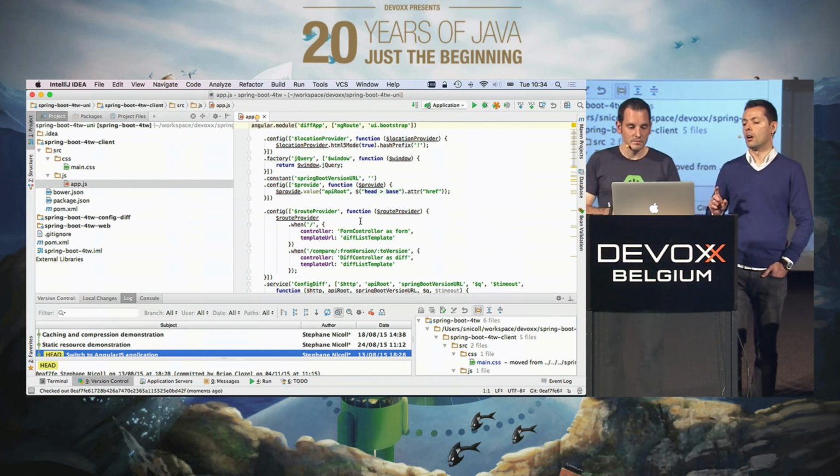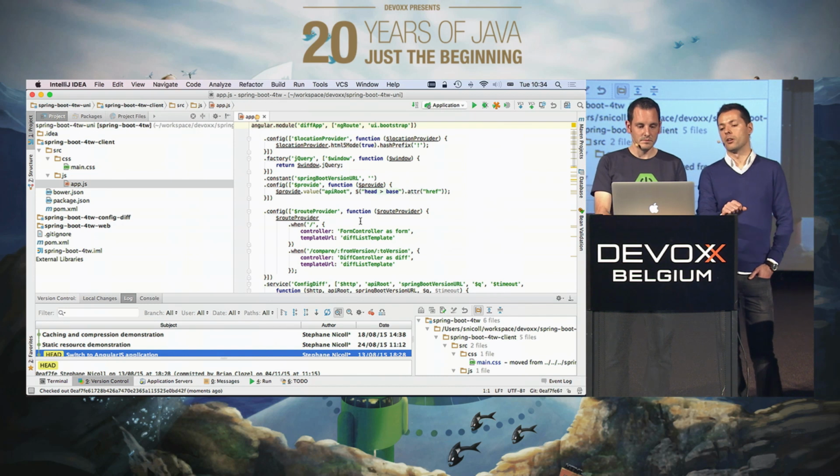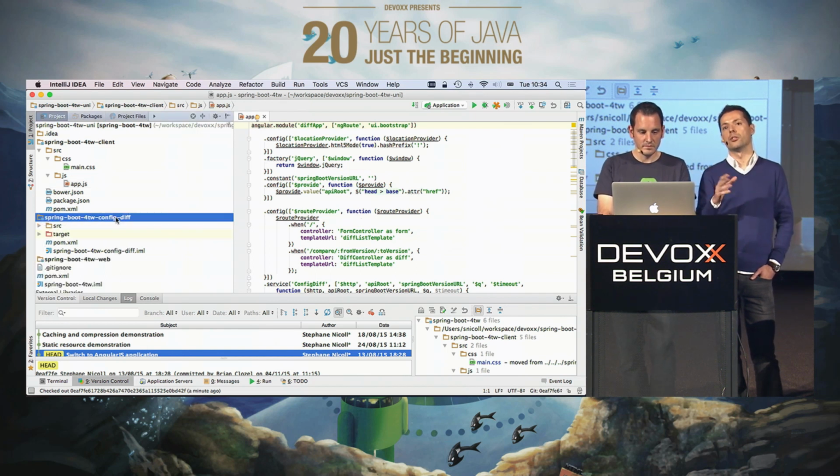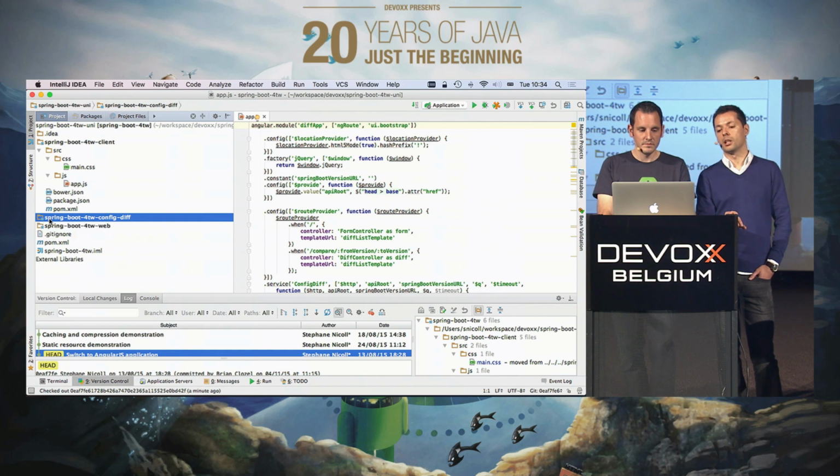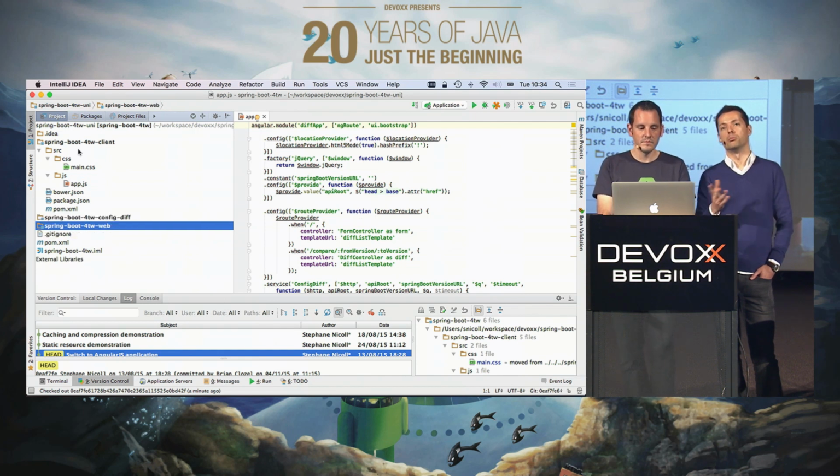So here, Stéphane fast forwards to a new commit. So the application here has been changed. We're still using the config diff library, the library that generates the diff data. We still have a web application, a Boot application, but we've changed many things in it. And there's a new module which is called client.